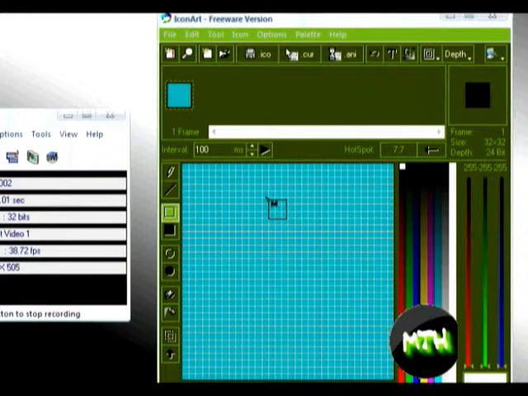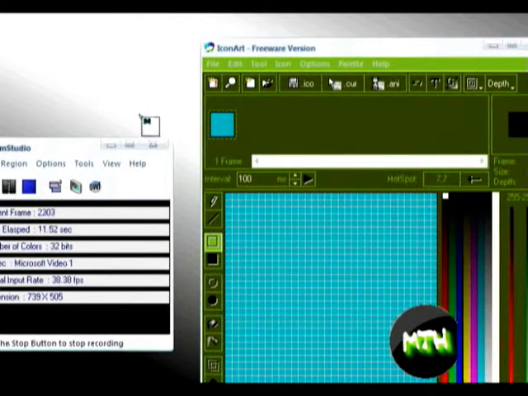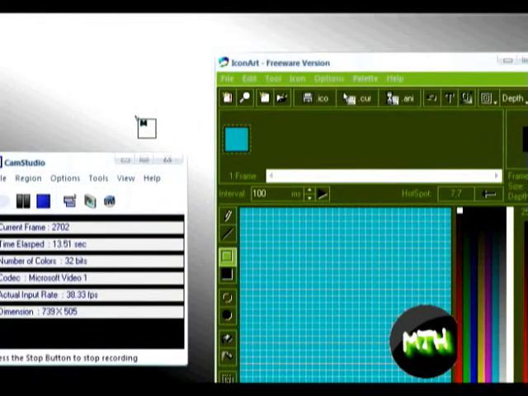Today we're going to be using IcoFX again, but this time we're going to be learning to animate our mouse cursors. As you can see with mine, it keeps flashing MTH. So today we're going to be learning how to make these.